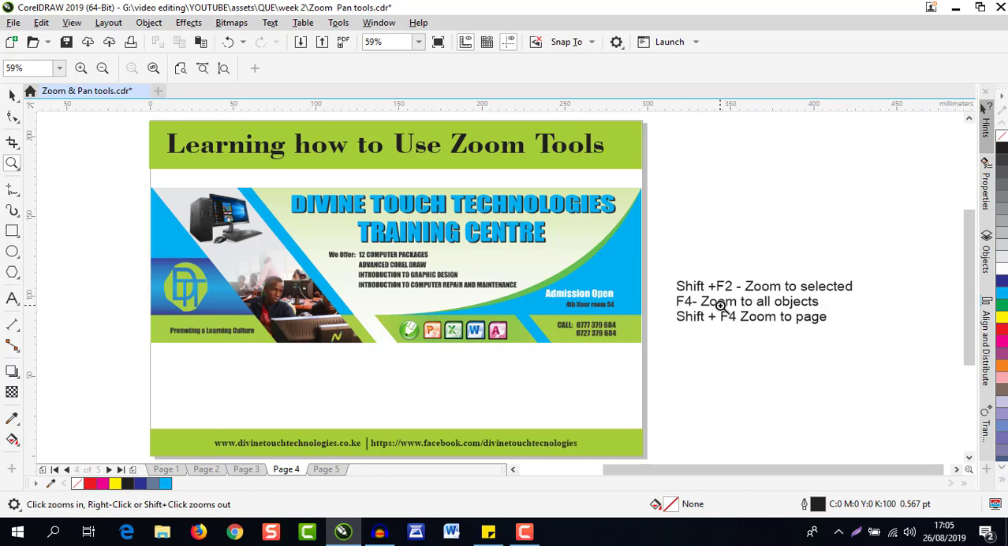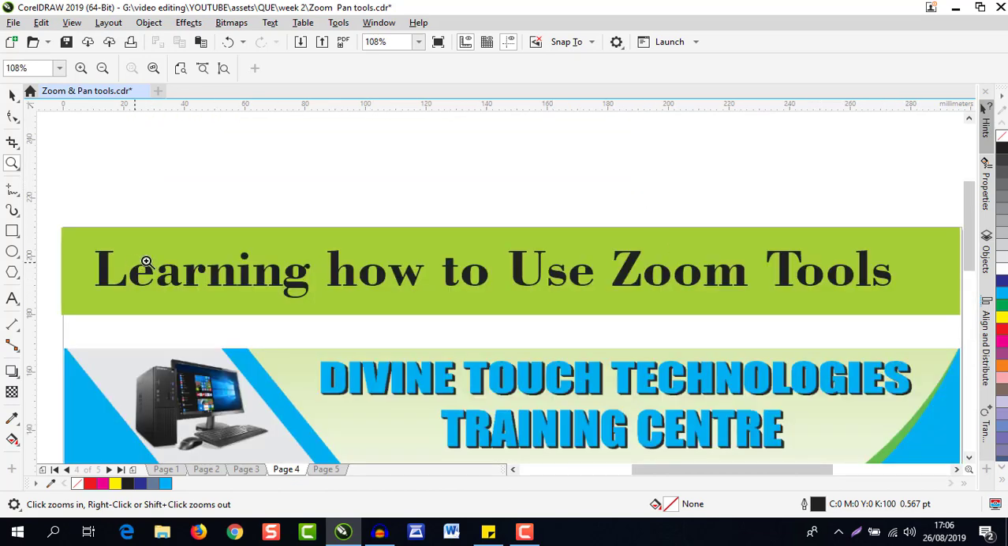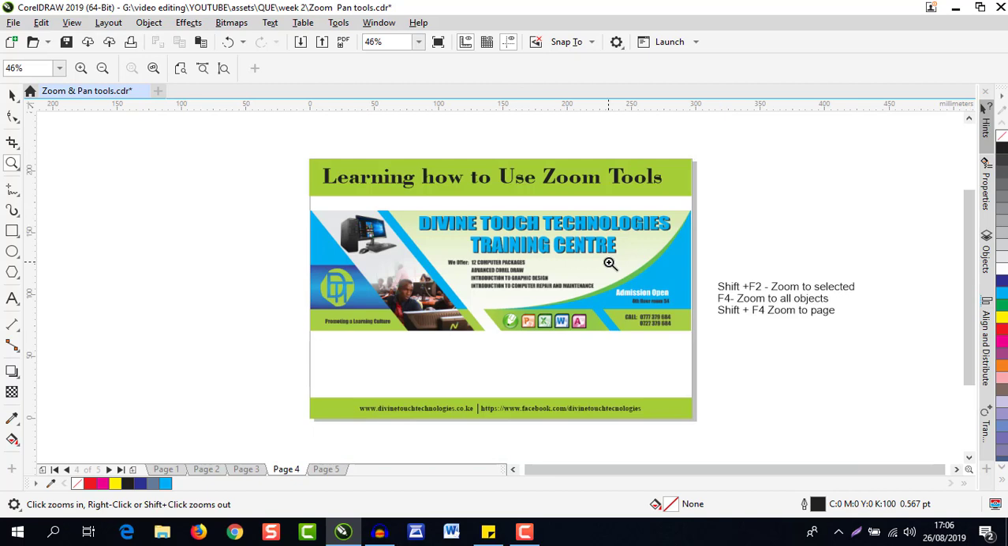Zoom to all objects. Let's try Shift F4, zoom to the page. Let's say we had the title of this page up here, and we press Shift F4. It zooms back to the page.